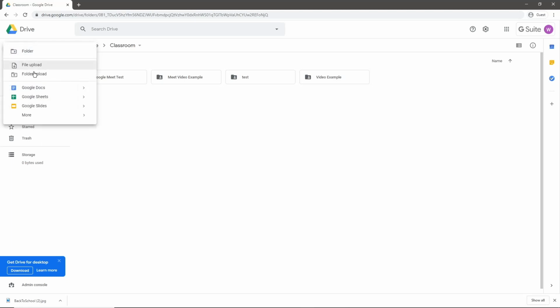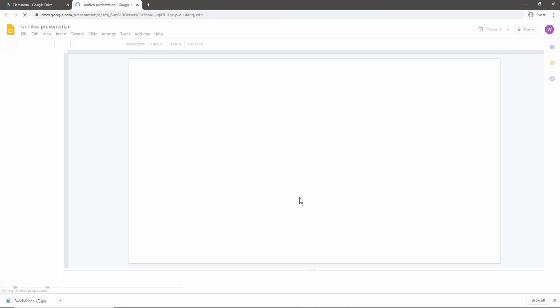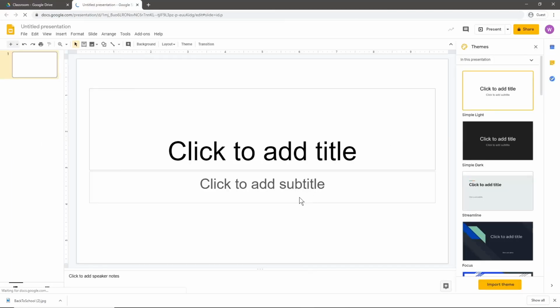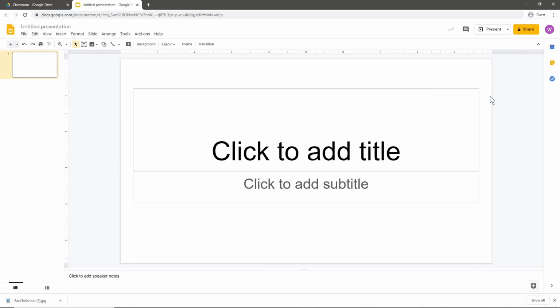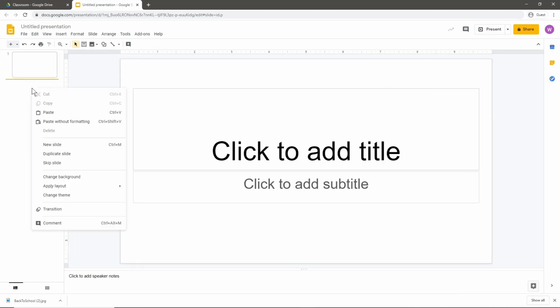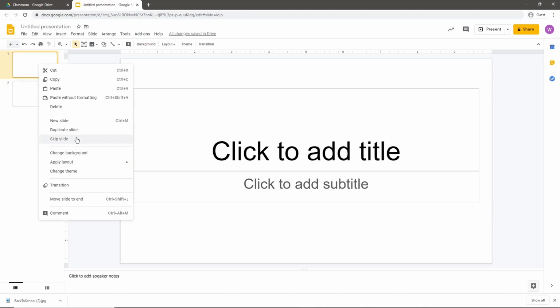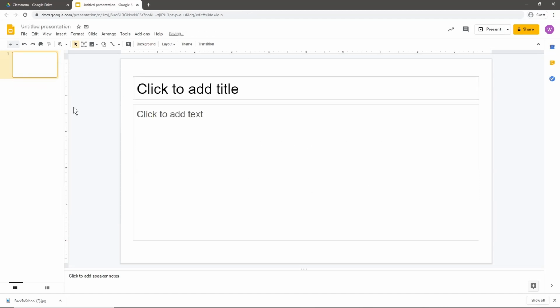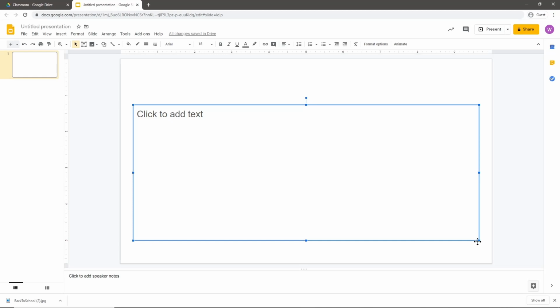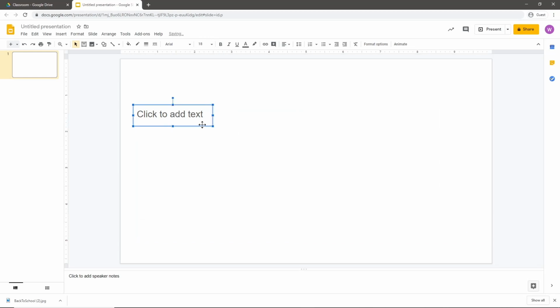So I'm going to go create new slide. And you can close out themes, we don't need that. And what you're going to do is you're going to actually go create new slide, and you're going to delete that original slide. And on the new slide, I'm going to delete the title, and I'm going to resize the text here to be smaller, and move it to the corner for safekeeping.